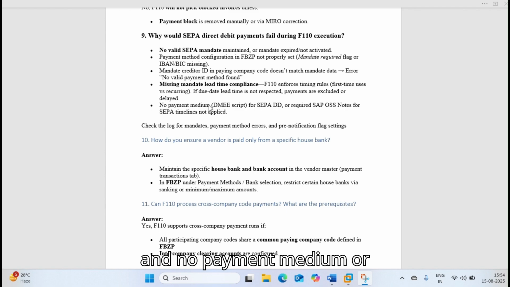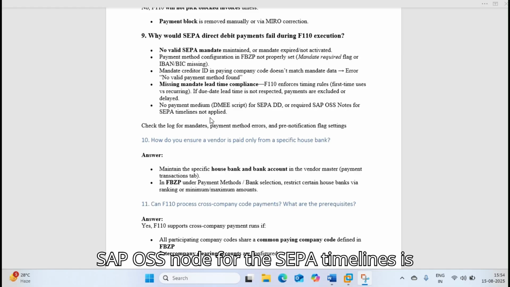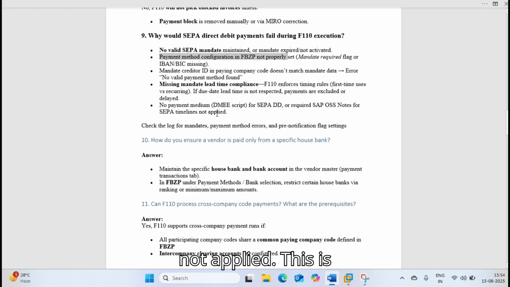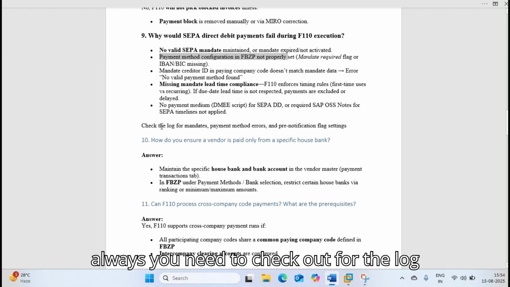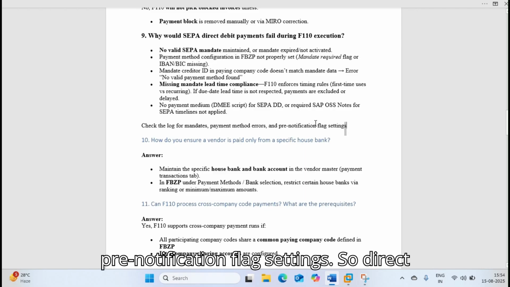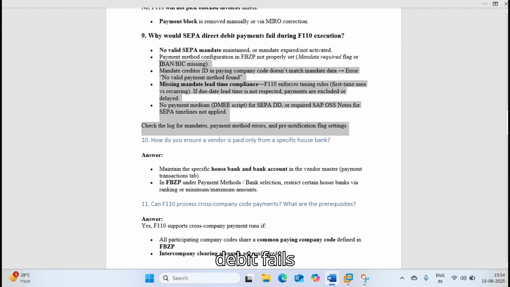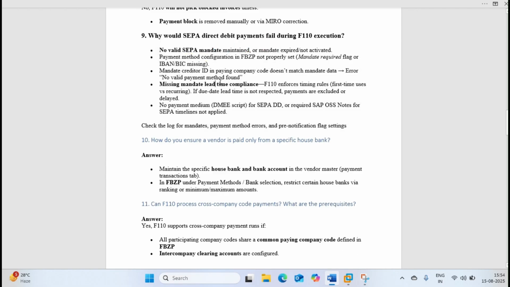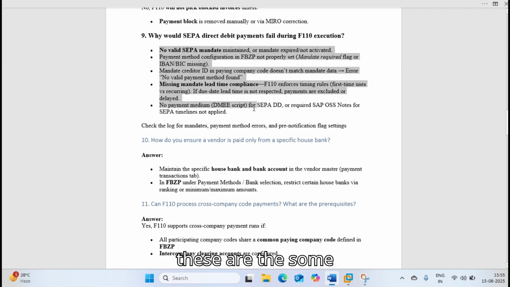And no payment medium for SEPA direct debit is configured. The SAP OSS note for the SEPA timelines is not applied. This is also one of the reasons. So always you need to check the logs for mandates, payment method errors or pre-notification flag settings. So direct debit fails in most cases due to these scenarios.